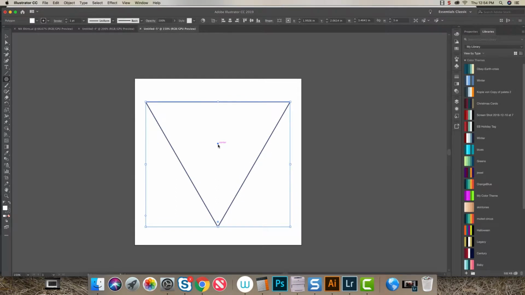I want this triangle to have no fill but a stroke color. I'm going to click on my fill color and hit the little none button. So now I have no fill on my triangle. Make sure that it's selected. You can see mine selected. It has that blue outline around it.